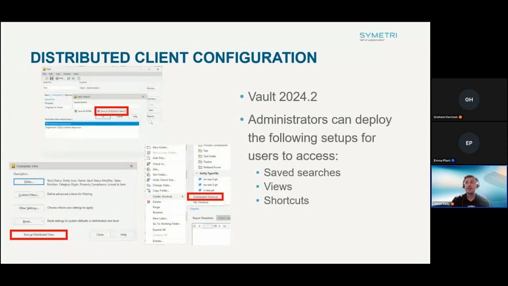So another admin tool that they've introduced was actually introduced in the 2024.2 point release. I thought this one was quite a nice one, especially for admins that are looking to keep core functionality and consistency in your business, for setting up your saved searches, views, and shortcuts. So if you've got, for example, a new user starting, you could have a distributed search set up so that they know that they've got a core starting point for all of their searches.